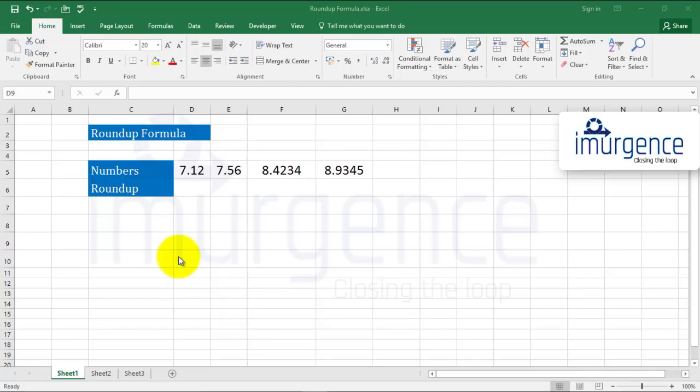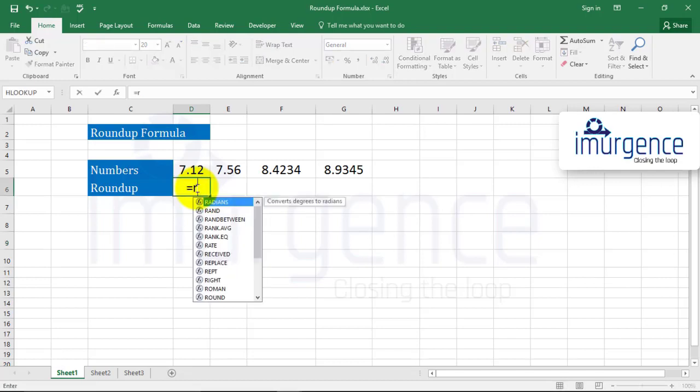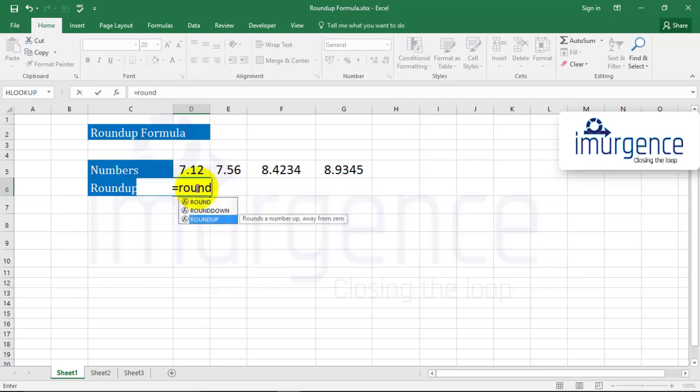Hello everyone, and in this video we will learn how to use the ROUNDUP formula. The ROUNDUP formula allows you to round your numbers away from zero.